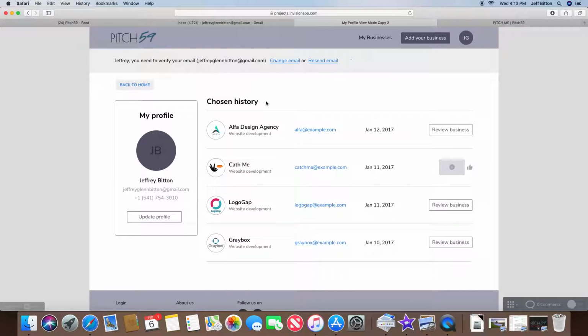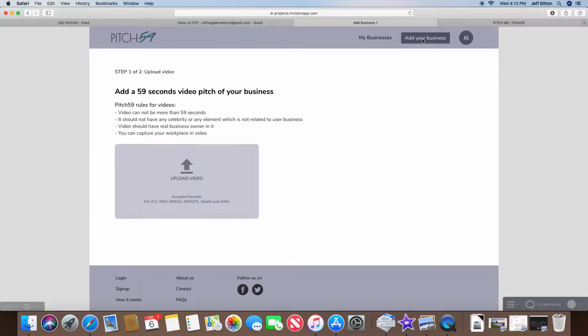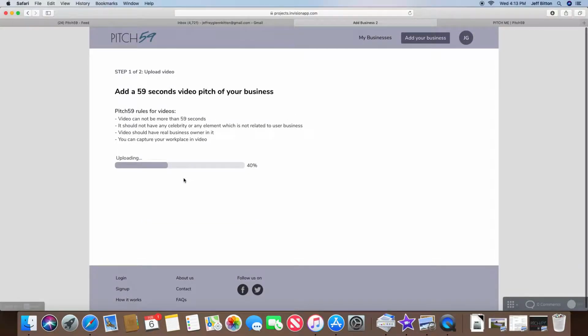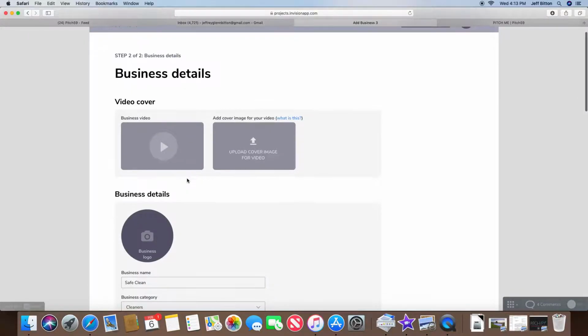Okay, if you are a customer of Pitch 59, but you have a business that you want to advertise on Pitch 59, that you want to profile on, then you just go up here to add your business. It'll ask you to add a 59-second video sales pitch of your company. It'll have the restrictions and the guidelines right here. And then you click upload, and then it'll ask for your business details. So your video will be right here.